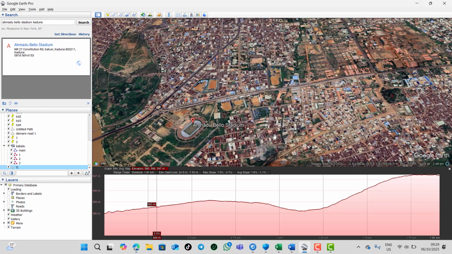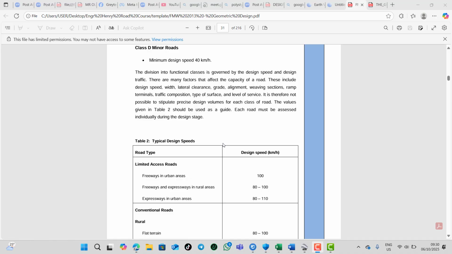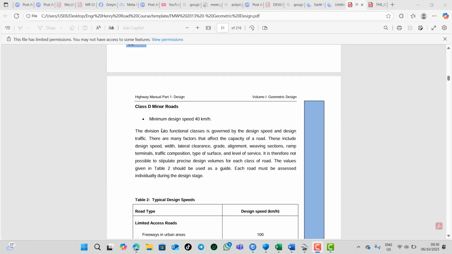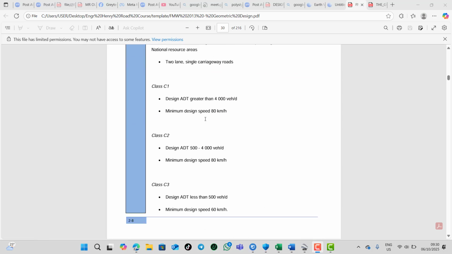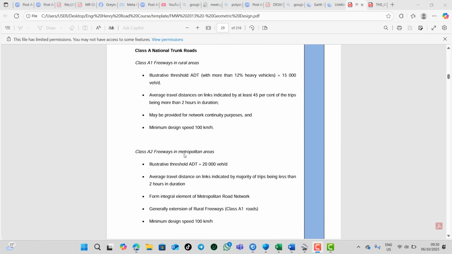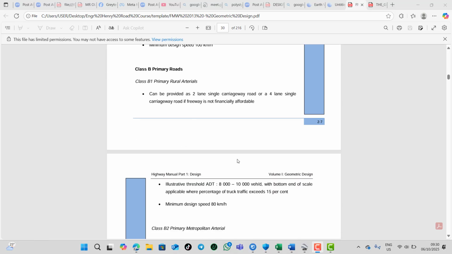You know, we have different classes of road. We have class A, class B, class C, class D. Now, I always recommend that you get this Federal Ministry of Works Highway Manual. It's very, very important that you have it as a civil engineer who is very much interested in roads, right? So you can see this is class D, which is for minor roads. We have the minimum design speed of 40. We have class A, class C. This is basically class C. So you get to know and understand what particular class your road falls in.